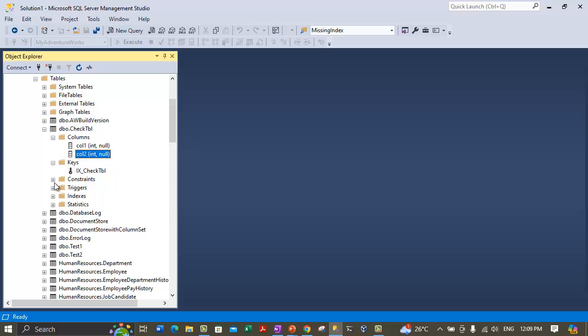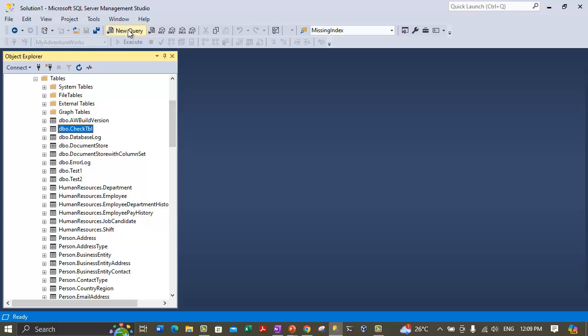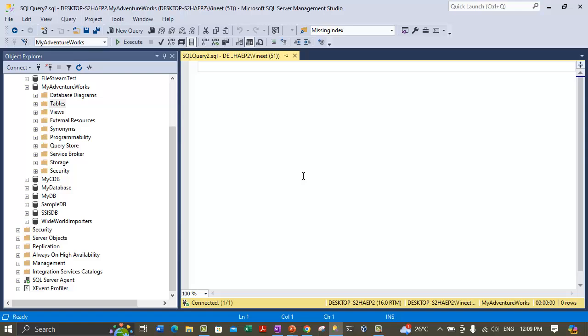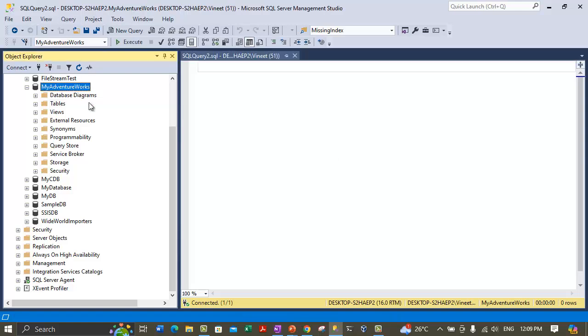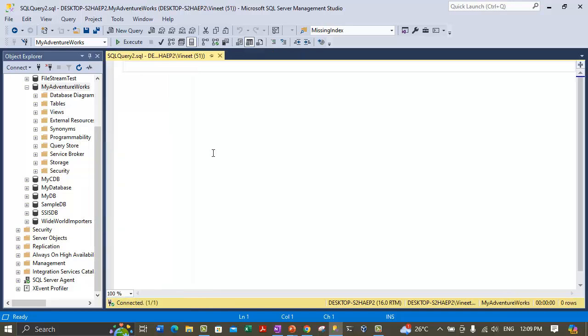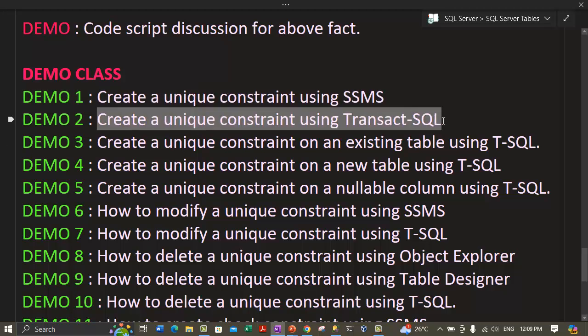Now let me show you how you can perform the same task using a Transact-SQL statement. Let's ignore this table and open a new query. In this query, we will create a new table altogether. We will be using the AdventureWorks 2022 database to create this new table, and we will create a constraint as well during the table definition. This is demo 2, where we are creating a unique constraint using the Transact-SQL statement. Let me quickly show you how you can do that.